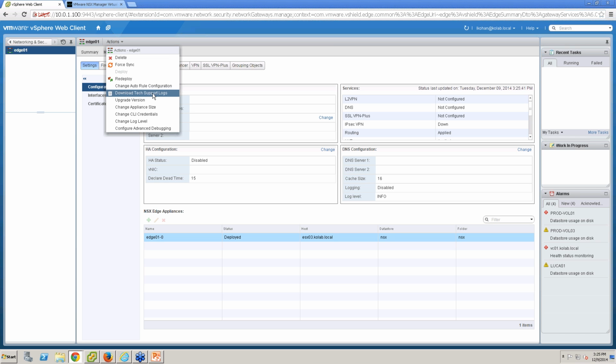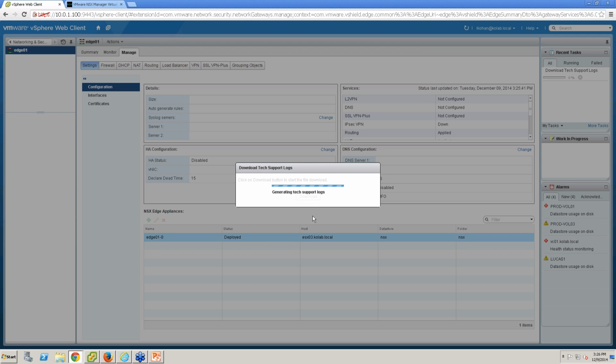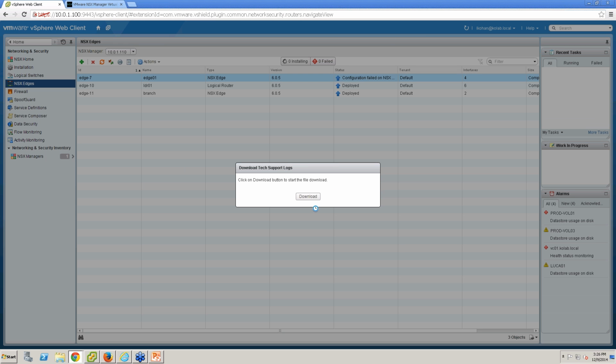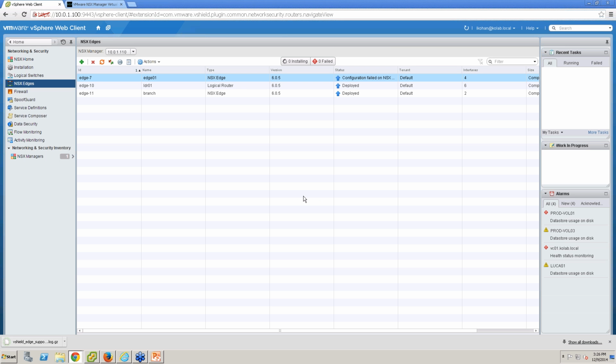Another one of the objectives is to download the tech support logs. So you're in the instance of the edge, you go to Actions, and you do this right here. And again, you'll see most VMware appliances, if you go into the 5480 management port, most of the administration options are very similar. You'd set your NTP there, you could generate a bundle like this and pull it down.